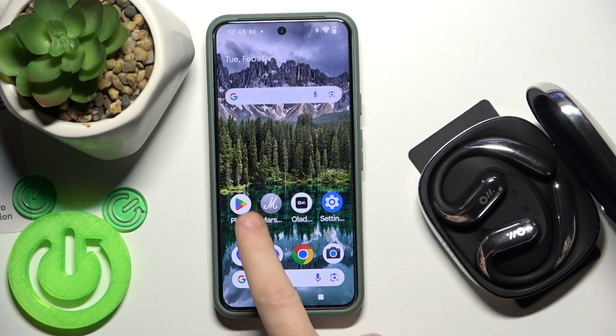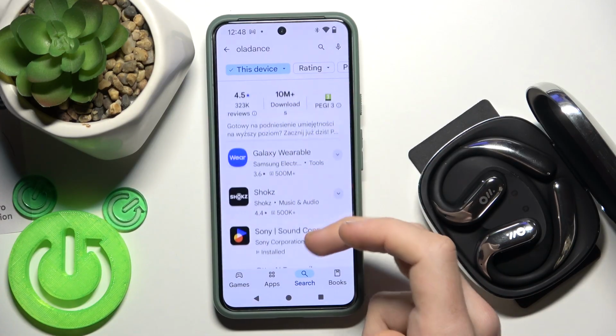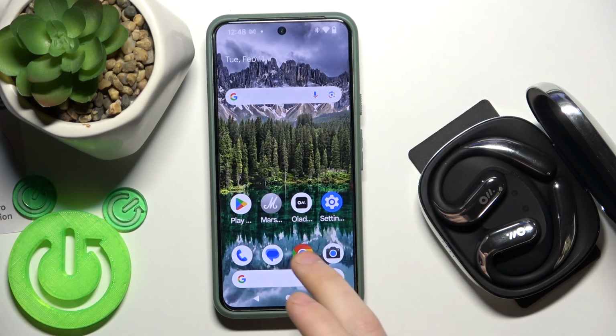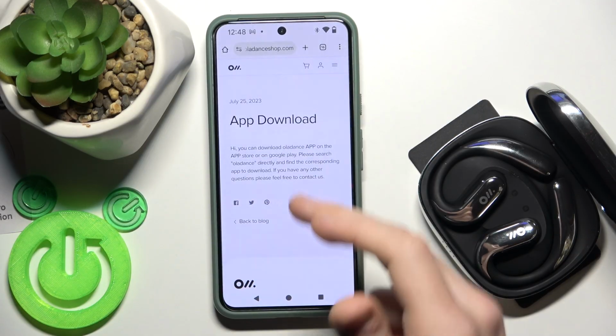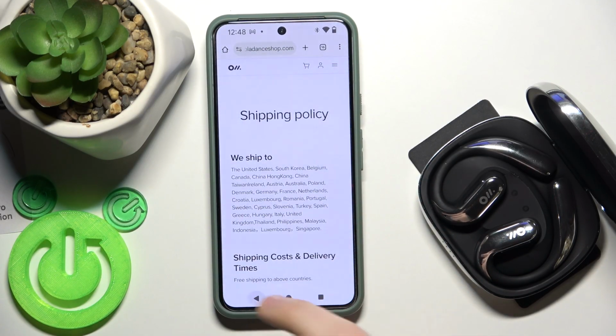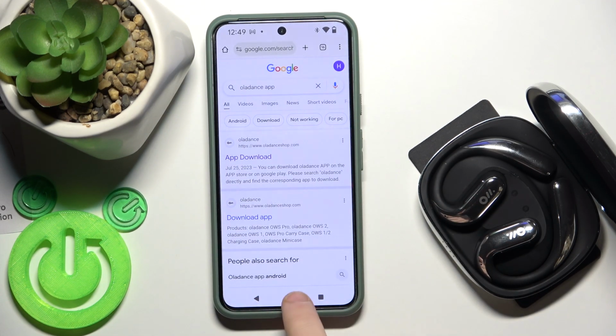So, firstly, I open the App Store and try to find it. And as you can see, there is no Oladance application here. Then I went to the official website and tried to install it from there, and I have a link to Google Play, but if I tap on it, there is nothing. So it's not available in my region.